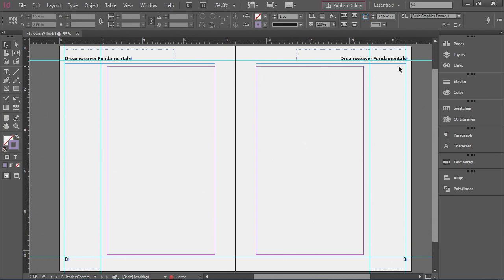Okay? So really simple. Drawing graphics inside of InDesign is a really simple process. The folks at Adobe didn't make this too terribly complicated. Once again, this is not a drawing application, but they did give you some simple tools to create some basic graphics.